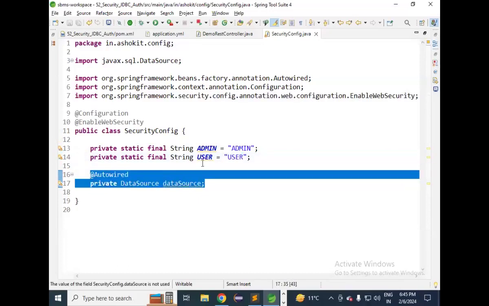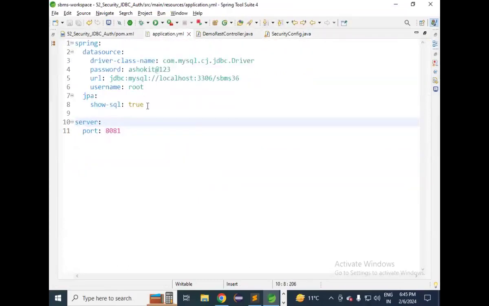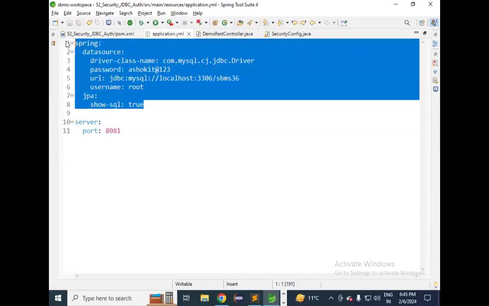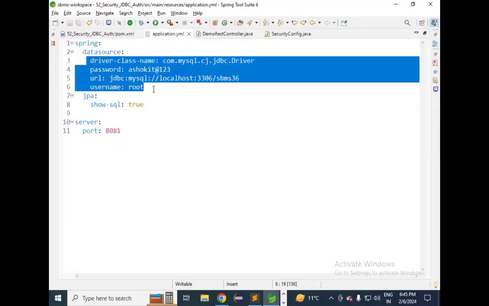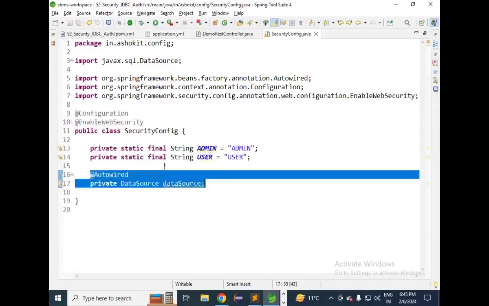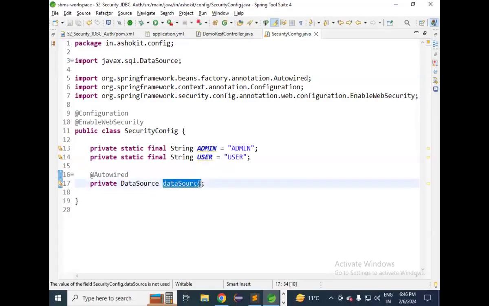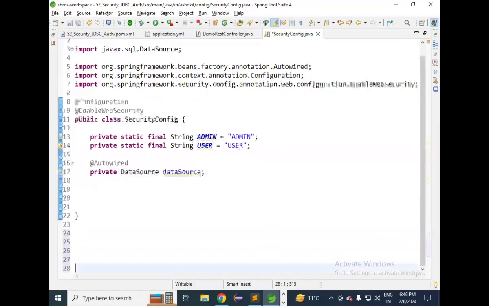For the data source object, that means we already configured our data source properties here. So Spring will retrieve this data from the data source properties available in the YML and will create our data source object. In order to communicate with the database, we need the data source object. The data source object will represent database properties. Then we are going to customize the authentication manager.